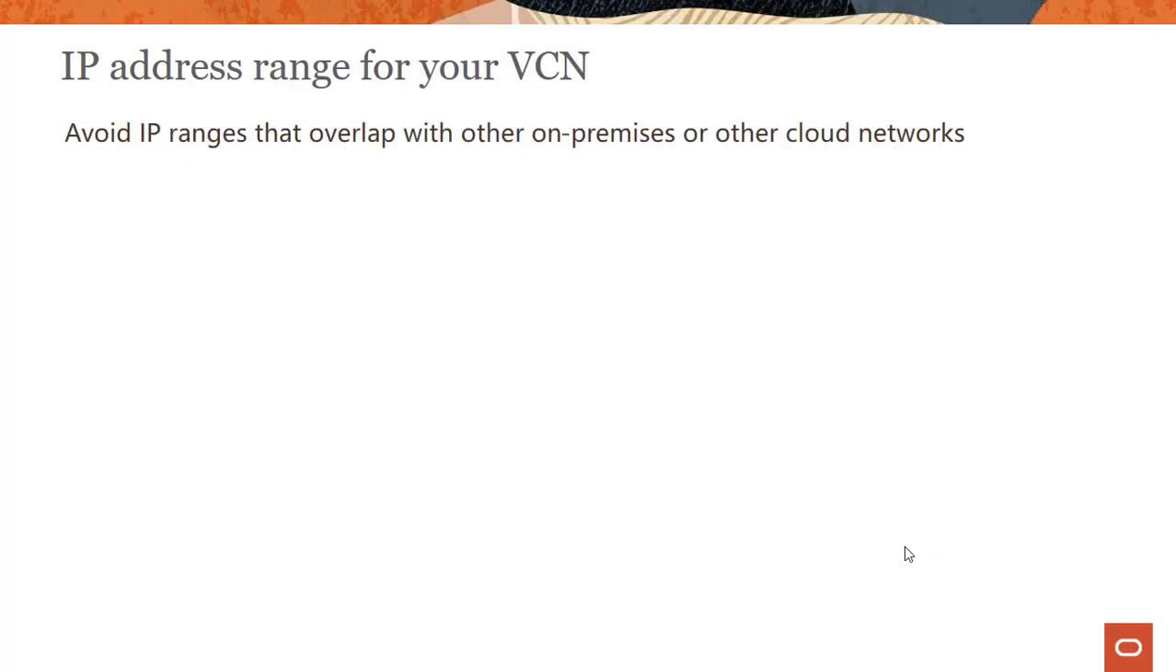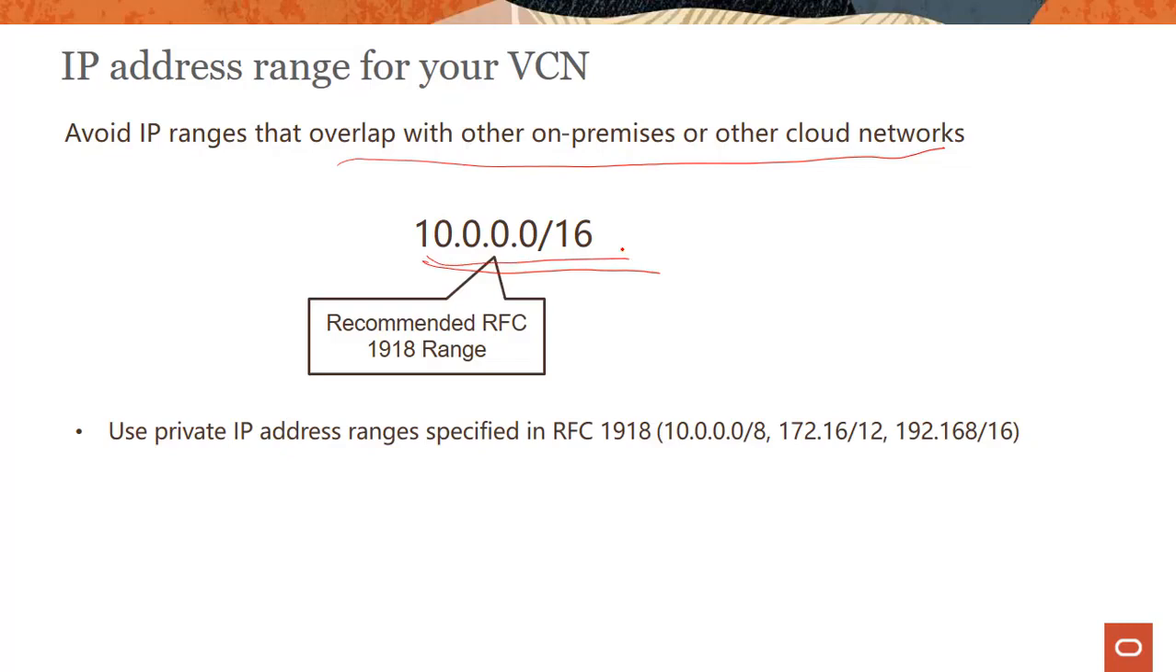So how does this work? We'll look into more details, but first, how is a VCN represented? A VCN is simply represented by a CIDR range. The guidance is that you should use ranges which don't overlap with your on-premises or other networks you are using. This is the CIDR notation we looked into in the previous lecture. These are what are called RFC 1918 ranges. Our recommendation is to use private IP address ranges specified in RFC 1918.